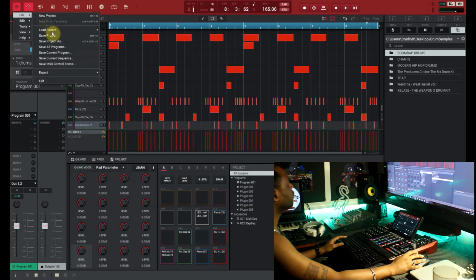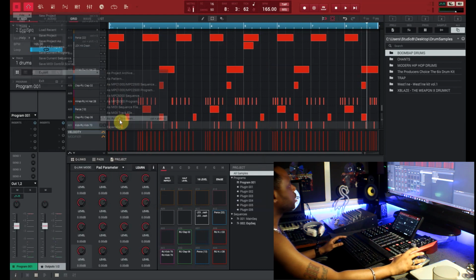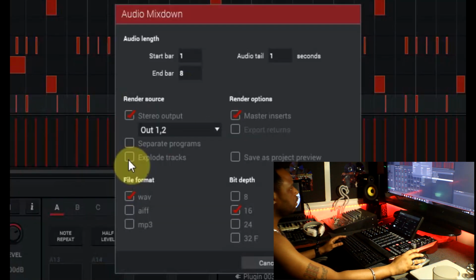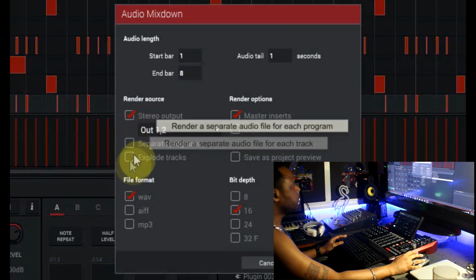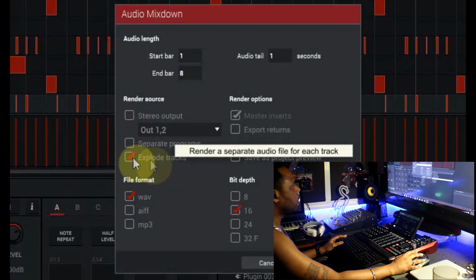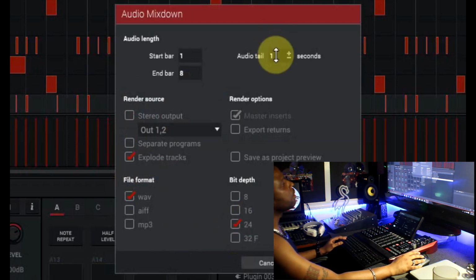To do that, we go to File, we go to Export, and we go to As Mixdown. You guys should know this already, but for those of you that don't, I'm just going to go through it. We take it off of stereo. We don't want to do that. We want to explode all of the tracks, and as it says, render separate audio file for each track. That's what we want. I usually render in 24-bit simply because I like it like that.